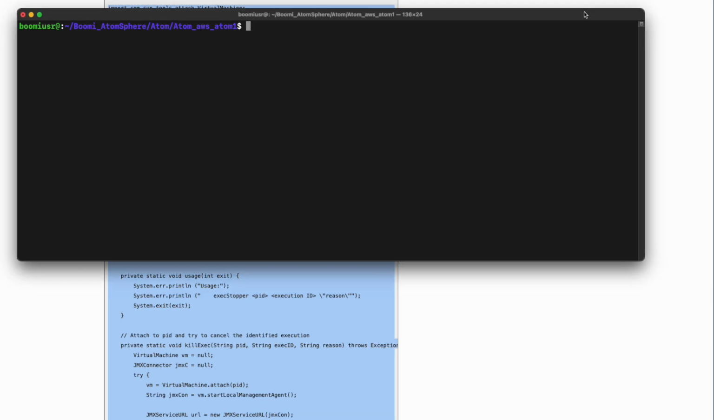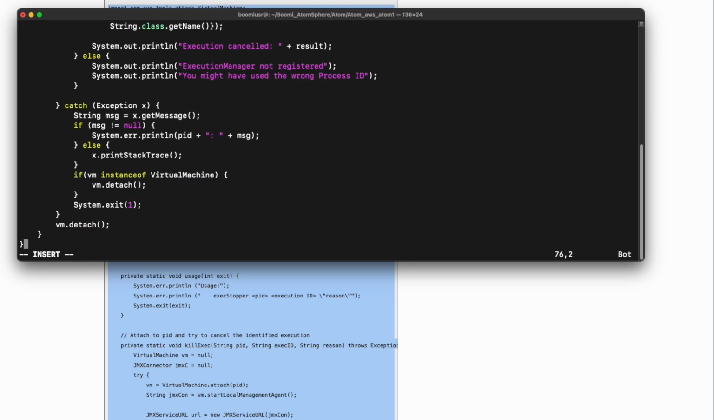For this demonstration, I will use the VI editor that is pretty common on Linux. I'll type vi execStopper.java. That creates a new file and opens the editor. I press the I key to get to insert mode and then paste.